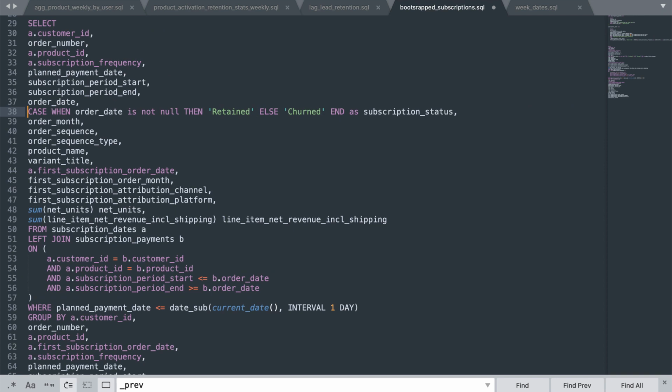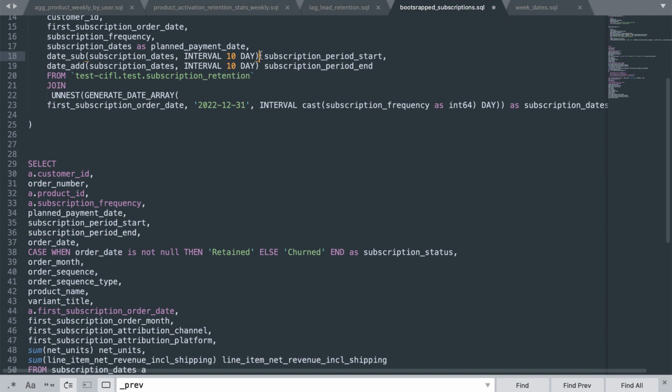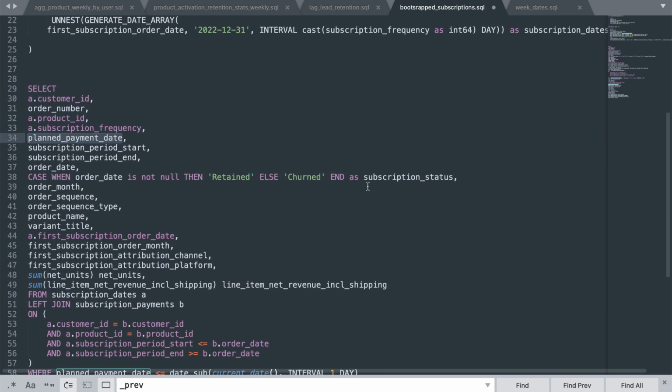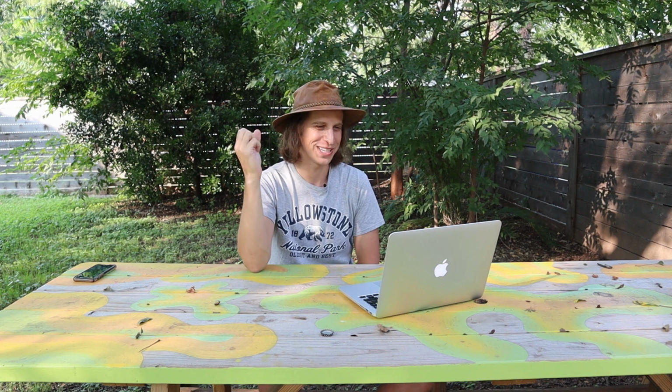And then if there's a subscription period where the actual order date isn't found within the planned subscription period from this date spine, then it will basically just call that customer churned for that planned payment period. So again, something to play around with, but I found that this type of date spine setup can be very helpful if you're in a corner, where you need to calculate churn on subscription products, but you don't have any information about the subscription.